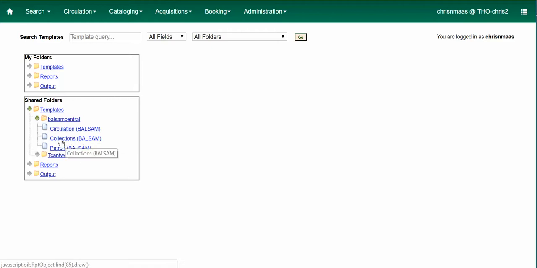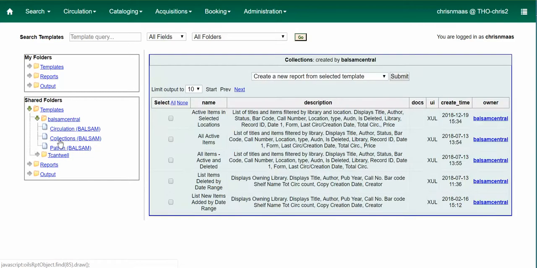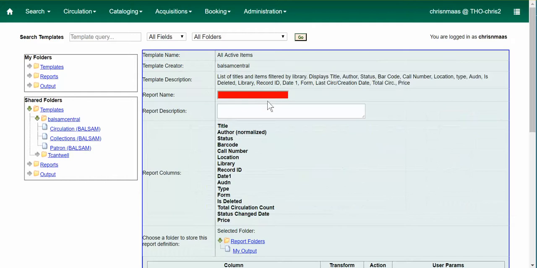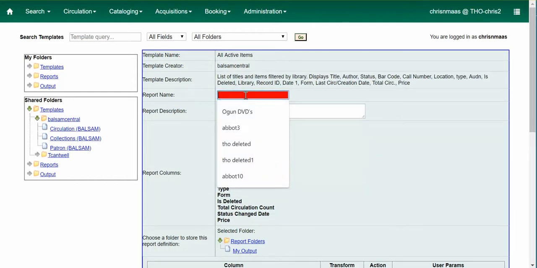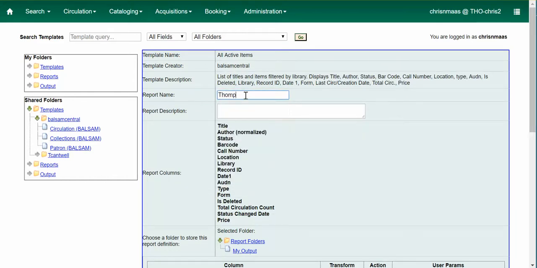In our case, let's run a collection report. So I clicked on collections. Up come a number of reports. They may not all be there, in which case I can just click here and show the rest, but the one we want is right here. We're going to get all of our active items, and we're going to create a new report, and we'll call this My Library. Just give it any name.